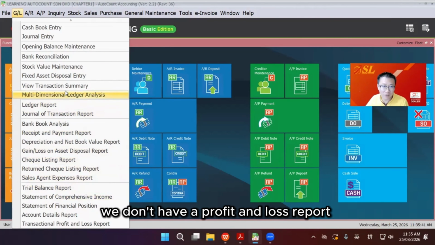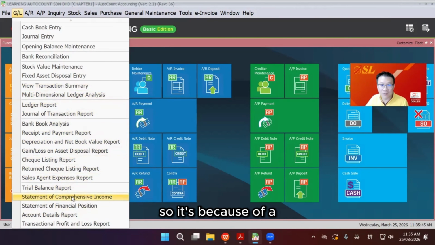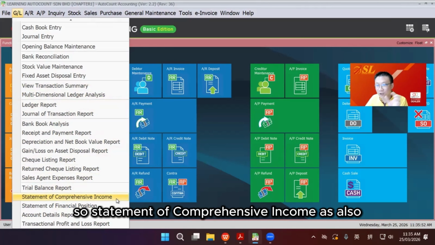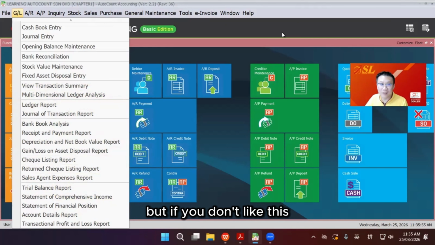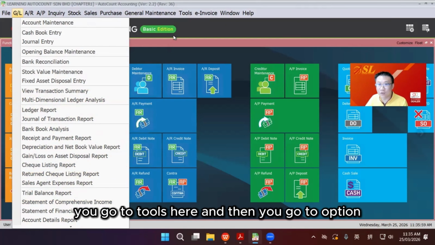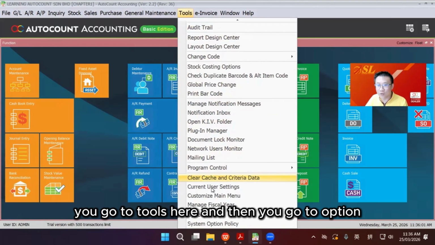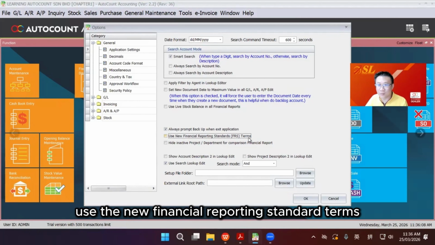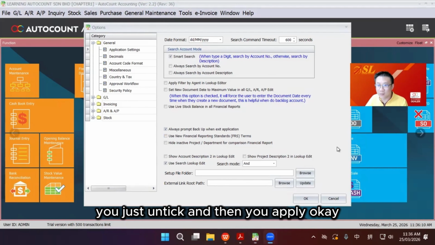But here you see we don't have a profit and loss report now. It's because sometimes we use the new accounting terms. So statement of comprehensive income is also profit and loss. But if you don't like these terms, you go to Tools here, and then you go to Options. Over here, you take this, use the new financial reporting standard terms. You just untick and then you apply, OK.